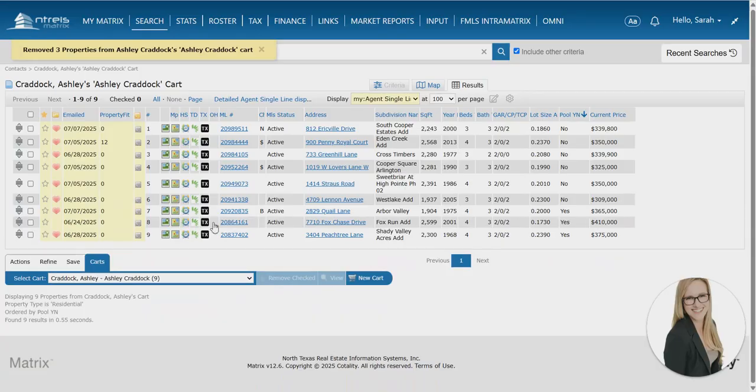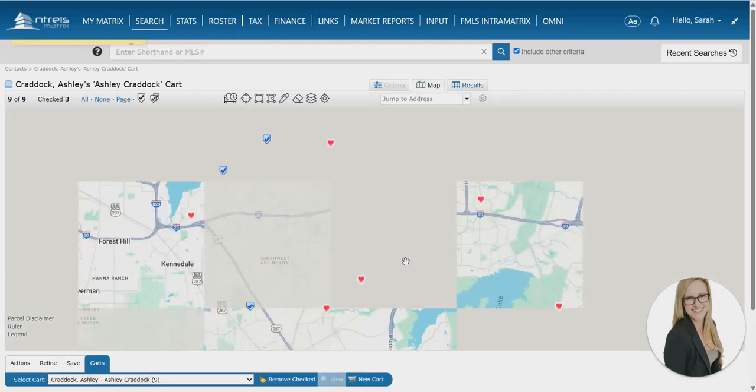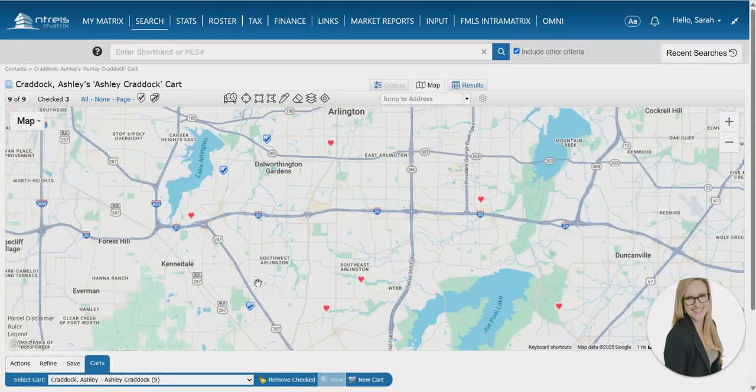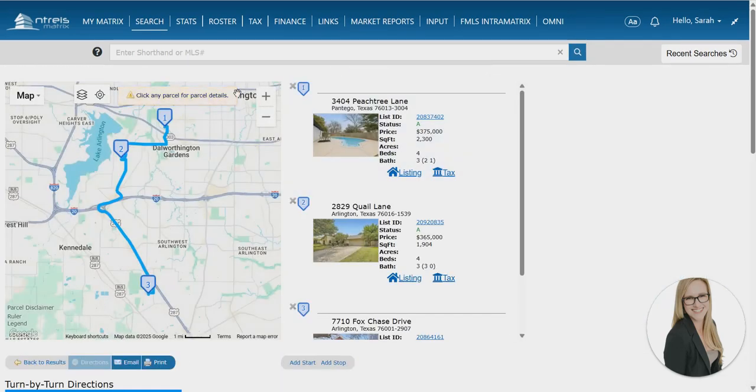The client wants to focus on ones with pools, which would leave these 3 out of the list. Then I would look at them from the map. And you can see those are the selected ones out of the total. You can go into actions and go into directions, and it will give you driving directions from the ones you have selected. So you don't necessarily have to go in the order that they select.